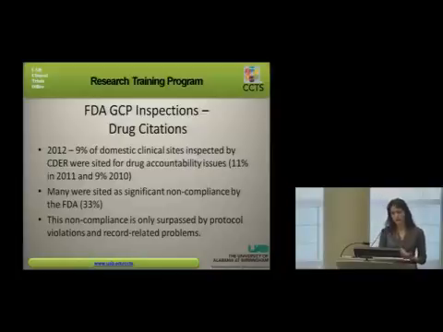Of that 9%, many were cited as significant, meaning there was noncompliance. A third of those were noncompliance issues according to the FDA. This noncompliance is only surpassed by protocol violations and record-related problems. Thus, you see the importance of appropriate drug accountability for studies.